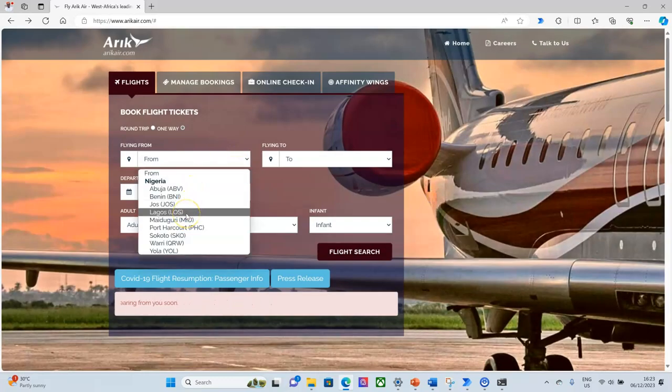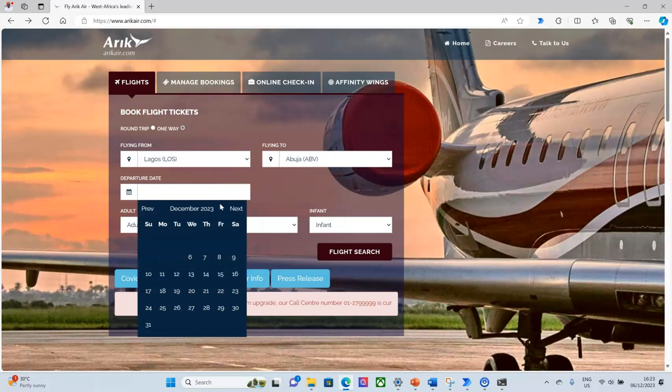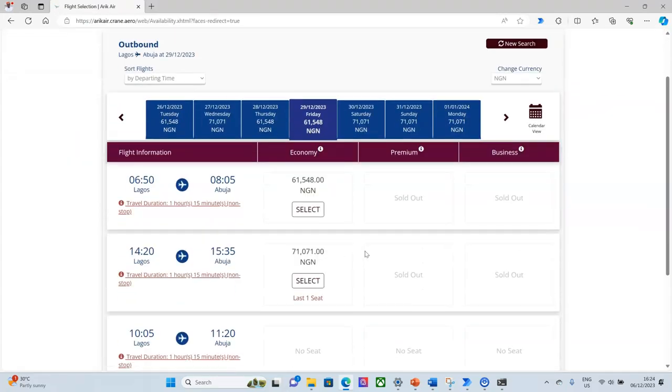Okay, so we click close, then I select from here. I'm just going to be using two locations, one for departure, one for arrival. So I'm flying from Lagos, and I'm going to Abuja, and that will be standard across everything I will do. The only thing that will really be changing is the date. I'll explain what I'm trying to do. And then I choose one adult, and then I do flight search. That's basically it.